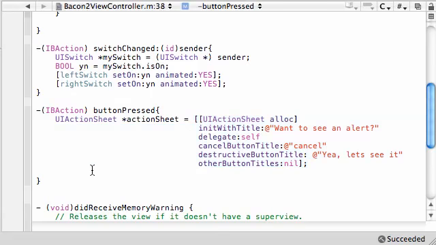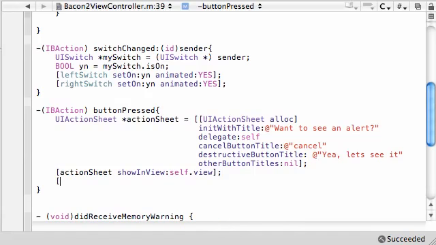So after you're done building the action sheet, what you want to do is call two more methods. Action sheet show in view, and just go ahead and put self view, because it asks where do you want to show it. Well, we only have one view, so show it there. And action sheet release, to release the memory when we're done with it. So pretty much what we learned to do is create an action sheet, show it, and release it.